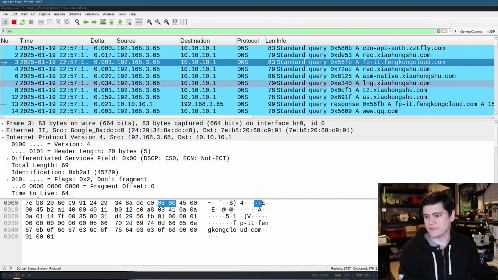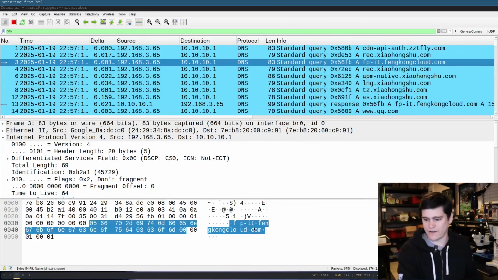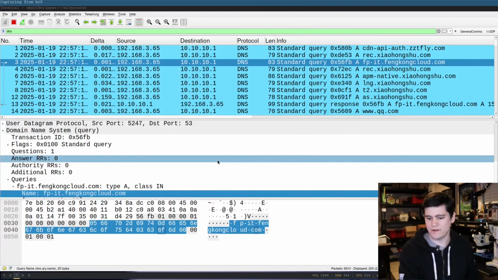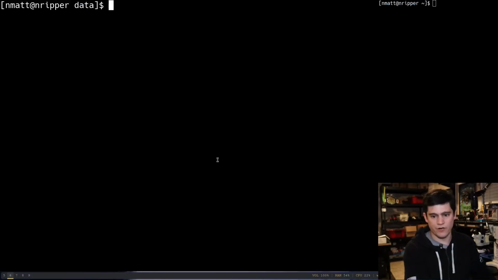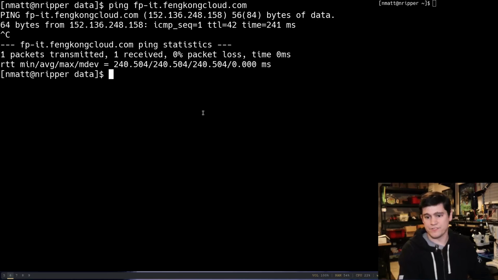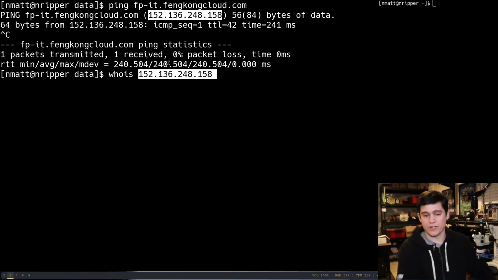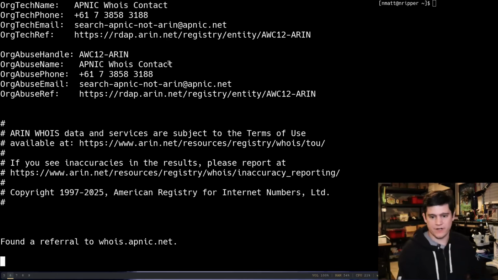Well, let's go ahead and, clearly we're not seeing some of the responses one after another here, but let's just copy the value of this domain name, and then we're going to pop over here and run ping in order to resolve that IP address. And then we're going to use the whois tool to get the record of what entity owns this IP address.